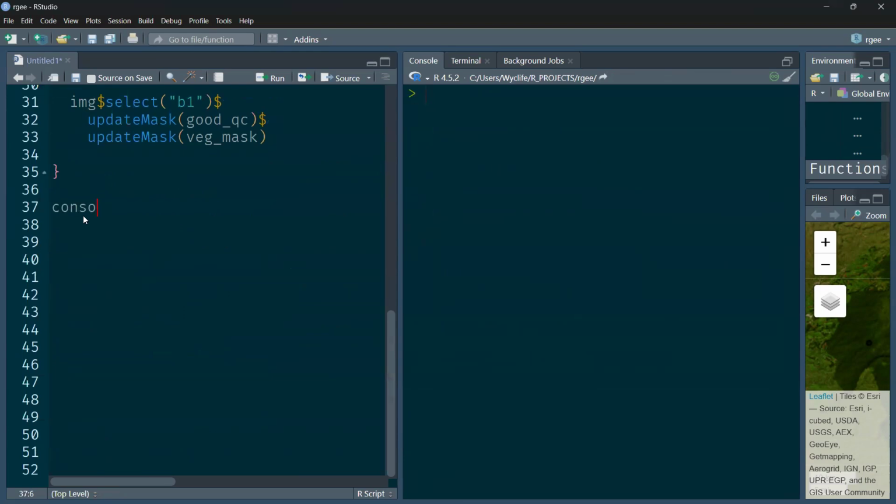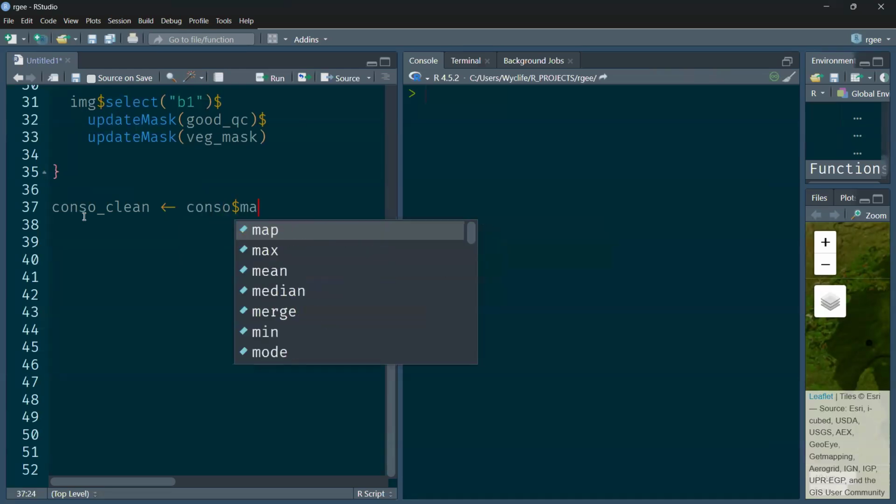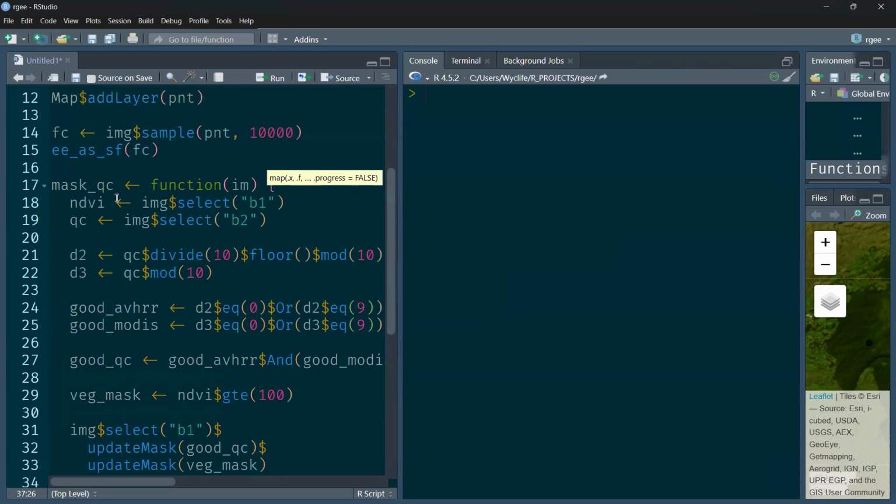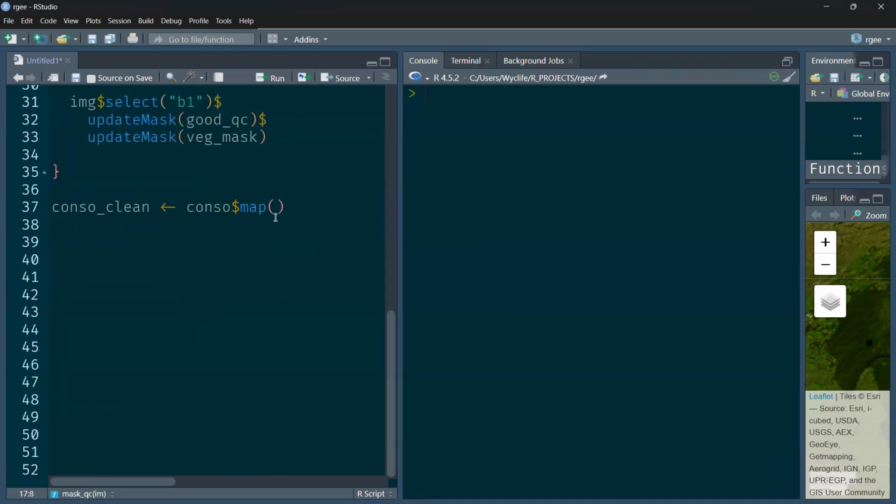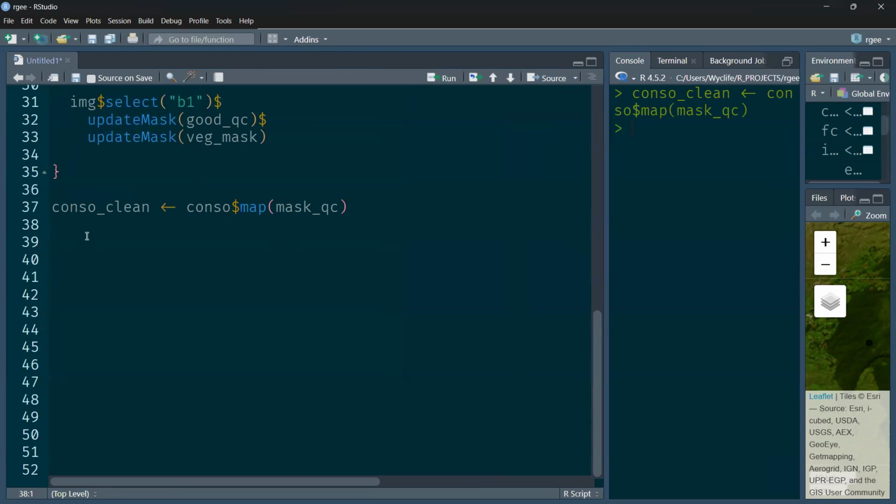So we can say on this console, which is now clean, we clean the bands. We say console and then map. Map the function, which is mask QC. Okay. So we have console clean, which is a very clean image, bi-monthly image, twice a month. So for example, this is now clean data and you can go ahead and use it the way you want. But I want to give an example of an annual image, right?